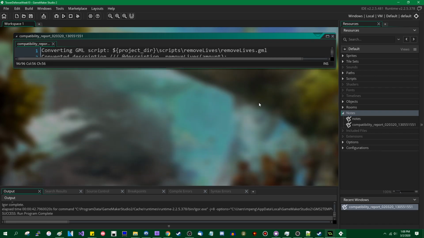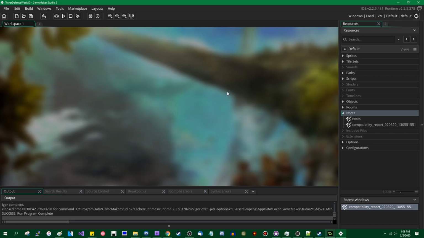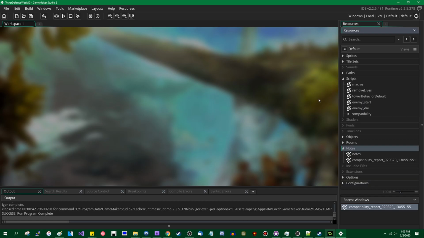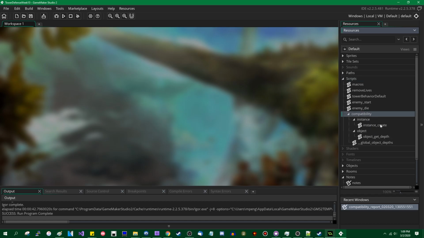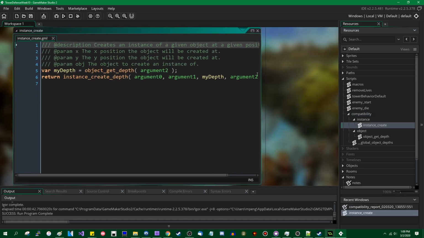So, the compatibility scripts are the subject of this video, as you can assume by looking at the title of this video. You can find them in the scripts folder, in the compatibility section, and you can find them arranged by category. The compatibility scripts are just regular old scripts, GML scripts. You can use them, you can modify them, you can copy and paste code out of them if you wish. If I open one up, I see instance create.